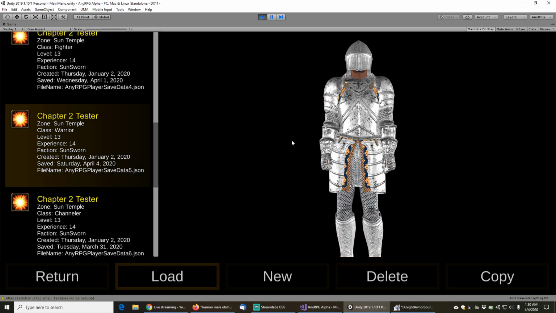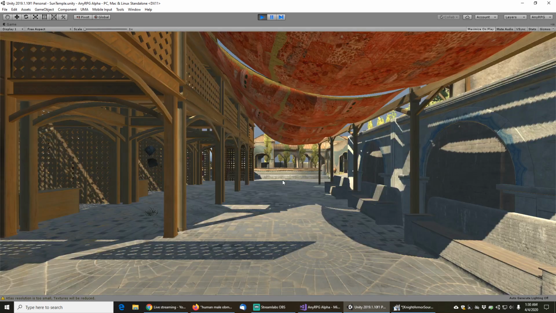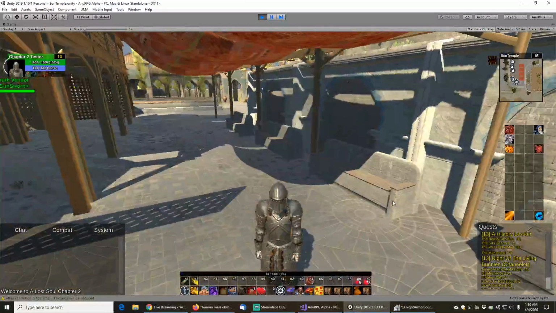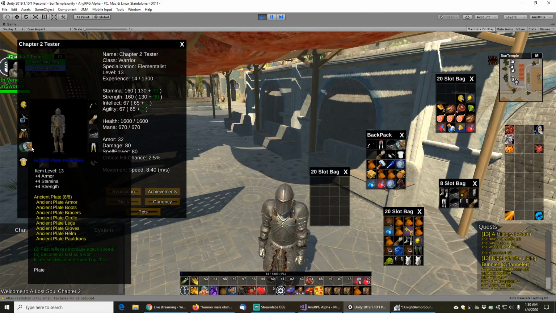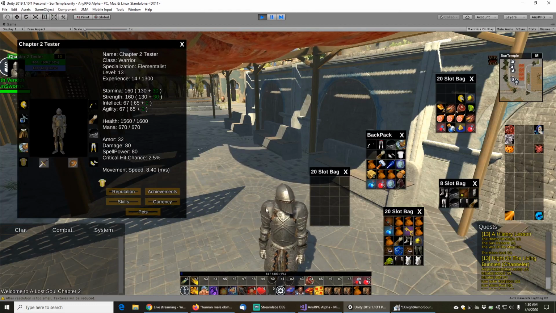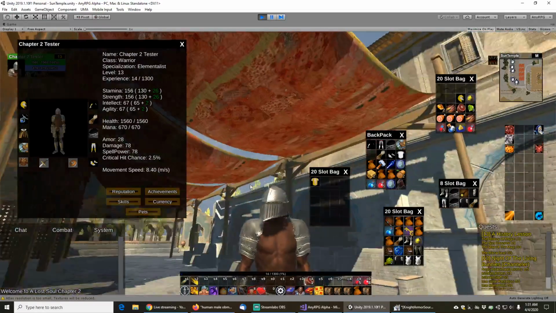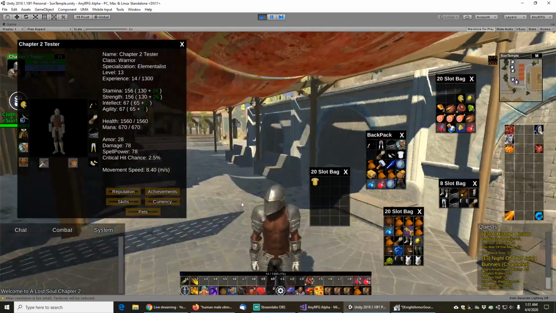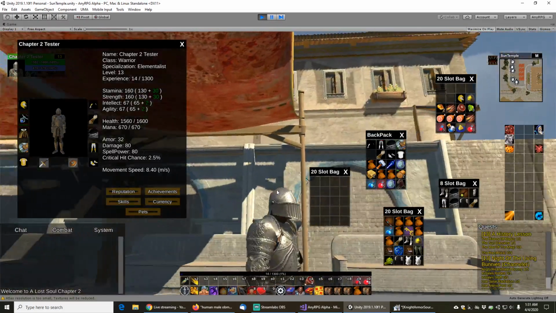So let's load them up here. And we'll have to take the armor off and put it back on. So, no, oops, that's the pauldrons. Where's my chest here? Okay, I want to take the ancient plate armor chest off. Okay, good. So I've still got the shoulders and everything on. And now I want to re-equip it. Oh yeah, there they are.